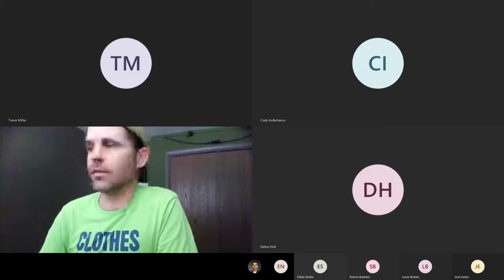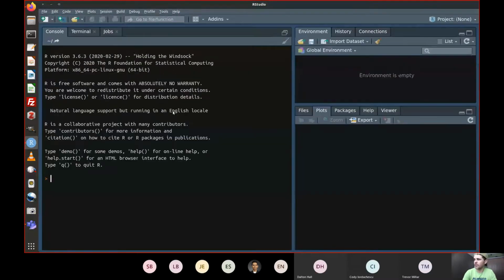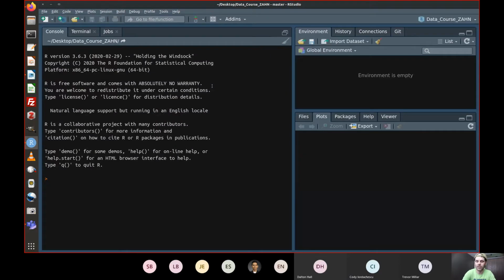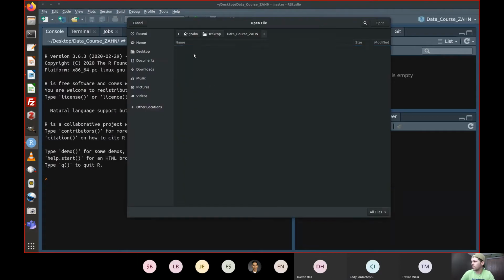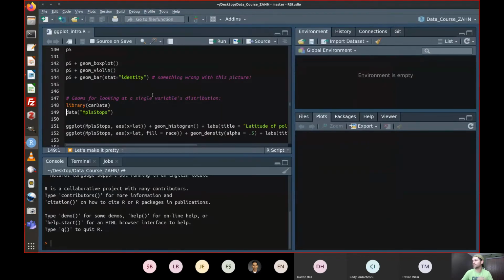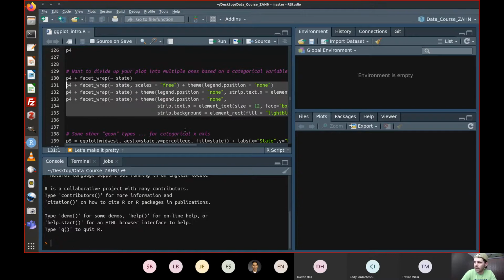All right, and we are set. Make this a bit bigger so you can see what's happening. All right, open up data course Zon. Control O to open code examples, ggplot intro.r. This is essentially where we got, down through plot number 4.